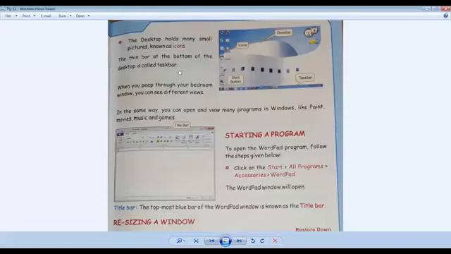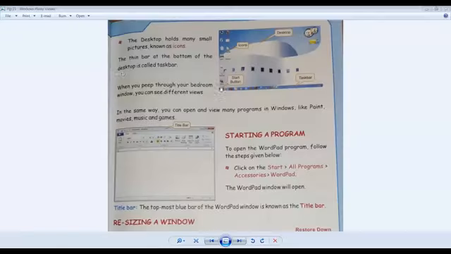So the desktop holds many small pictures. Those small pictures are called icons. And this thin bar at the bottom of the desktop is called the taskbar. When you peep through your bedroom window, you can see different views, no? In the same way, you can open and view many programs in Windows like Paint, movies, music, and games.